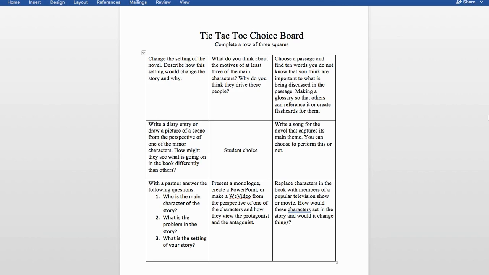So let's start at the top left-hand corner. Changing the setting of the novel: describe how this setting would change the story and why. So that would be something that they would create. They could either illustrate something or write something or film something that allows them to do that. What do you think about the motives of at least 3 of the main characters? Why do you think they drive these people? So here they're just going to have to look at 3 specific characters and what their motivations are.